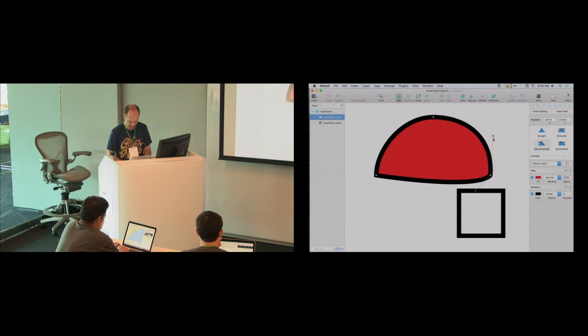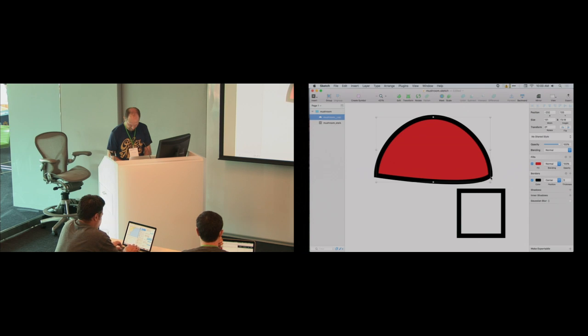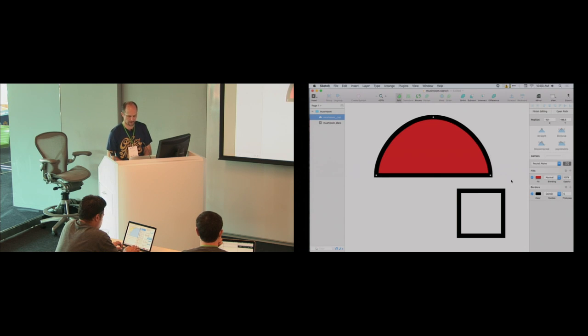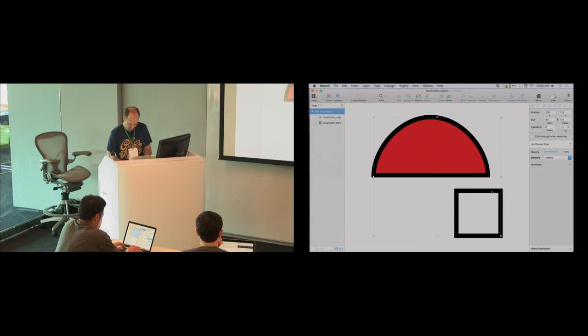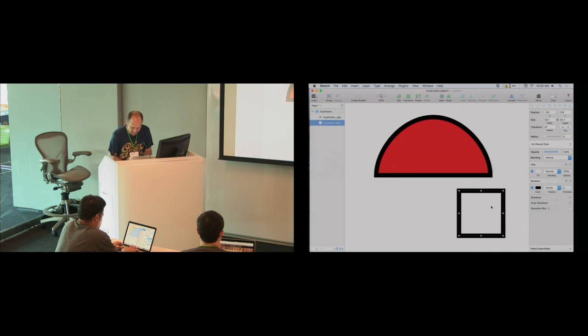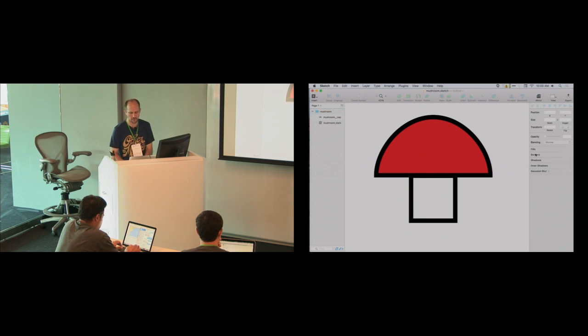And the nice thing about these applications is you get a lot of guides for how they line up. You can see right there. And delete. Oops. There we go. There's the semicircle mushroom cap. And of course, with demos, they're always a little itchy. Select and align. There we go.